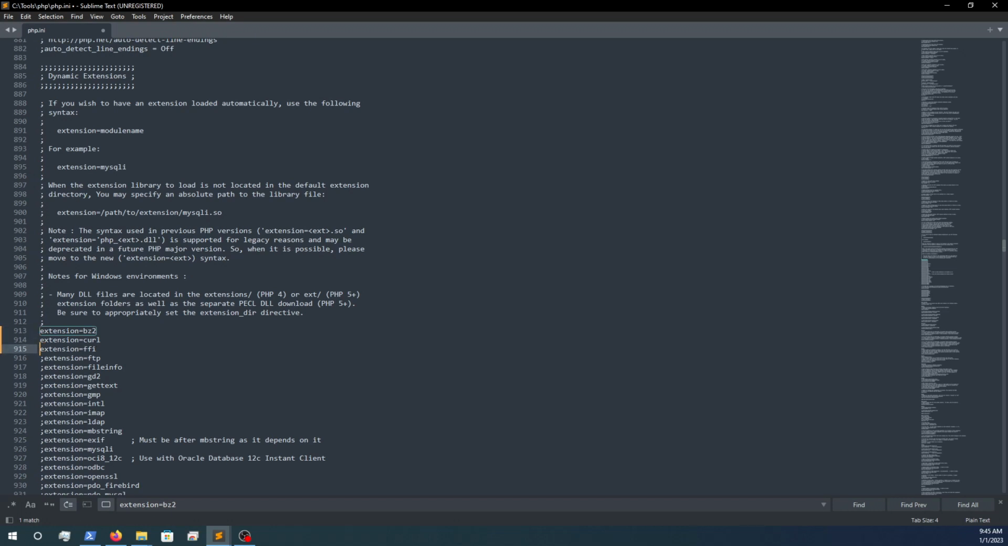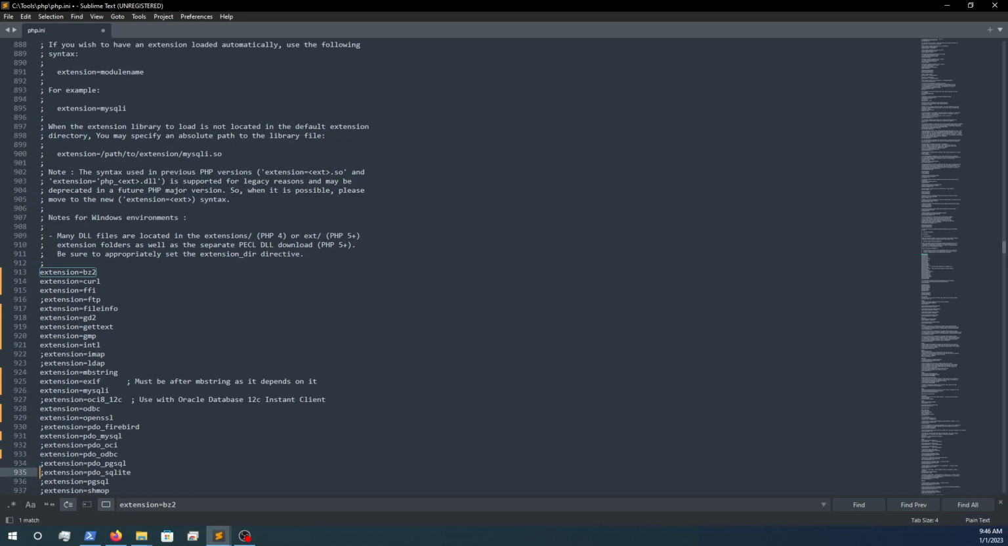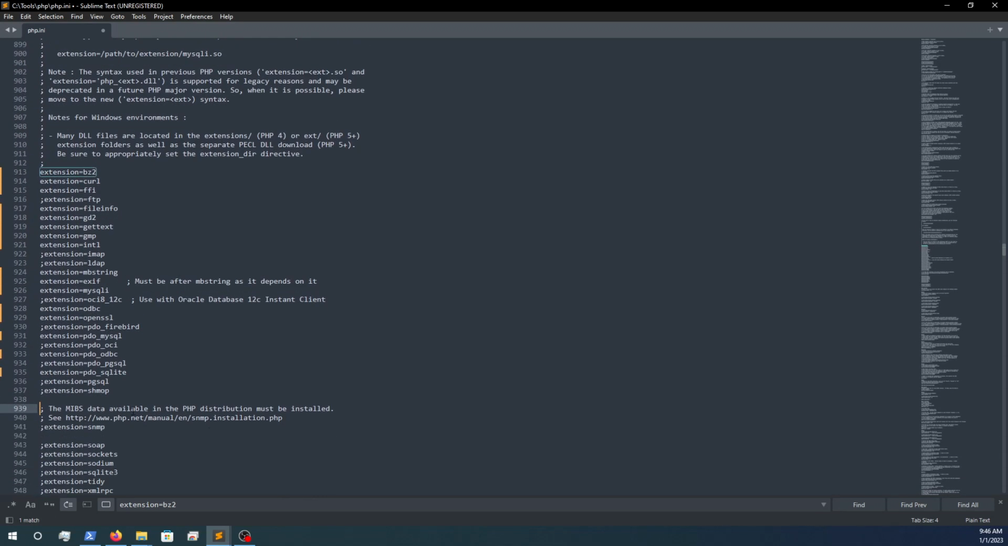Again, they're BZ2, curl, FFI, fileinfo, GD, gettext, GMP, intl, mbstring, exif, mysqli, odbc, openssl, PDO mysql, PDO odbc, and PDO sqlite. I think that's all. Yep, that's all of them. Okay, once you've done that, we can click Control S.